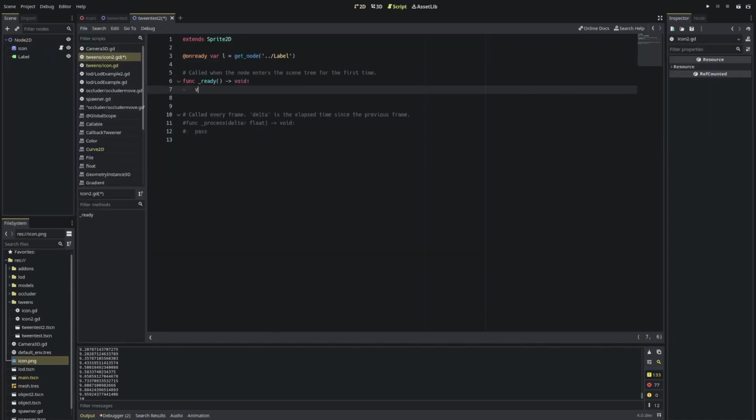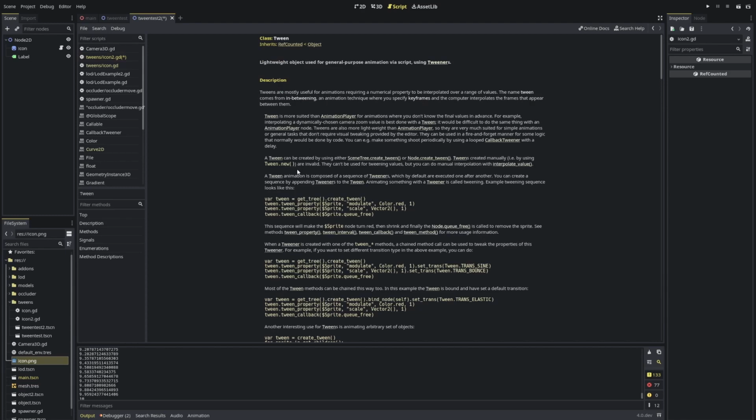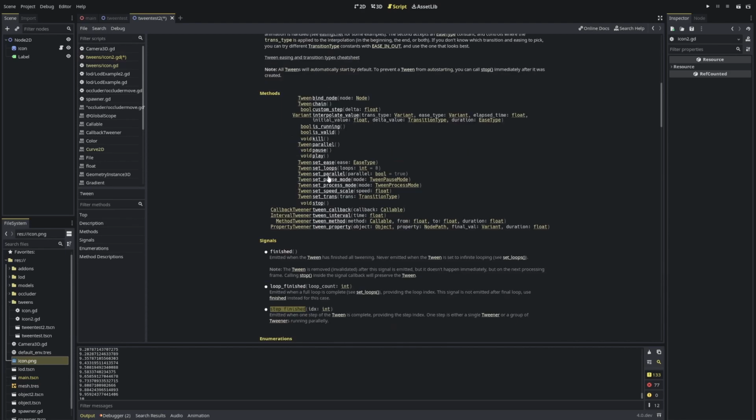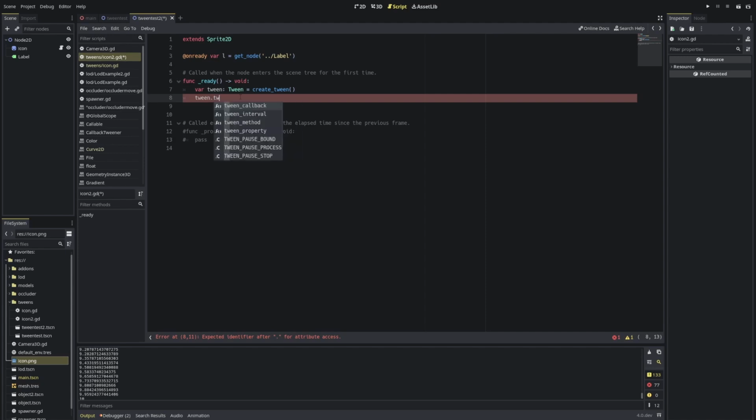Let's create our first tween. So var tween, create tween is one of the ways. I'll create a tween within this node. So from the tween, I'll have many options. You can go to the documentation and see all of the different options you have. The main ones right now will be to either tween a callback, tween an interval, tween a method, or tween a property. The most simple one is certainly tween a property. So let's take a look at it first.